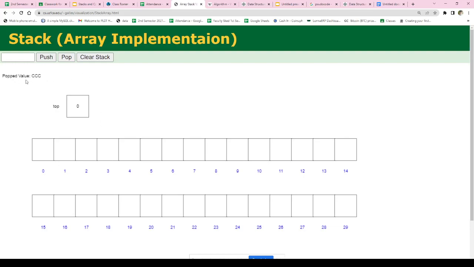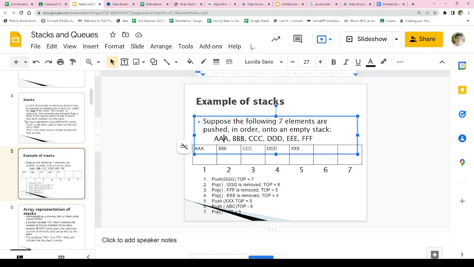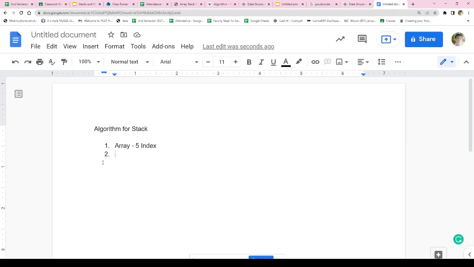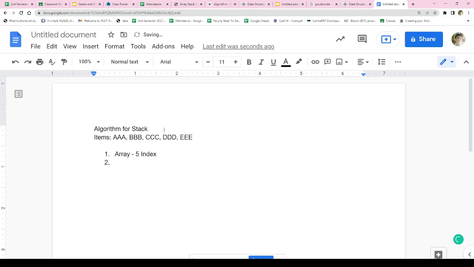Next, ano pa napansin natin? We have here the value, yung value na insert natin. Like example na lang dito, we will insert this one. Tama, 1, 2, 3, 4, 5. So, for example, items to insert: triple A, triple B, triple C, triple D, and triple E. Sakto, 5 items lang yan.